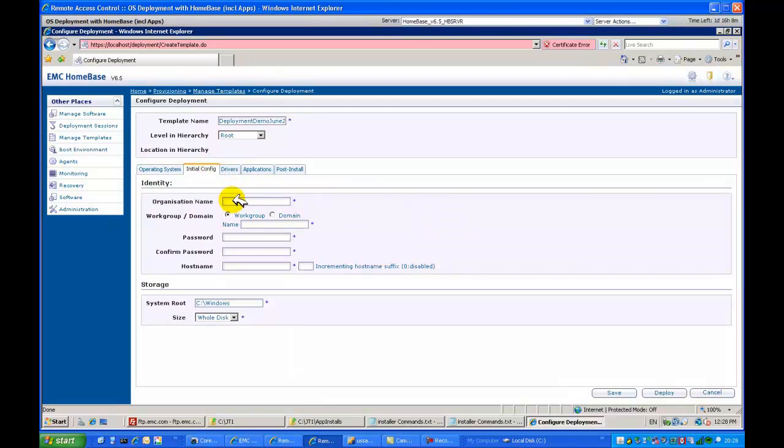Under Initial Config, we are required to enter information regarding the identity of the server, including the organization, work group or domain name, the administrative password and its confirmation. Under the hostname, for multiple concurrent or consecutive installations, an increment indicator is added. When greater than 0, this number will be appended to the hostname and incremented by 1 for each call. We now determine the location of the system root, C:\Windows by default, and the size of the target partition. Here we'll create a 6 GB partition.